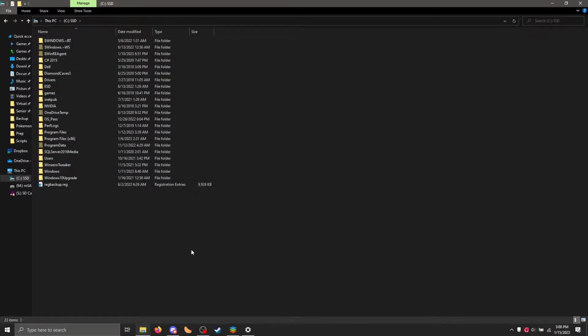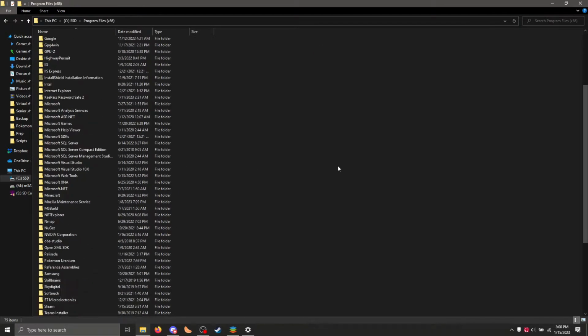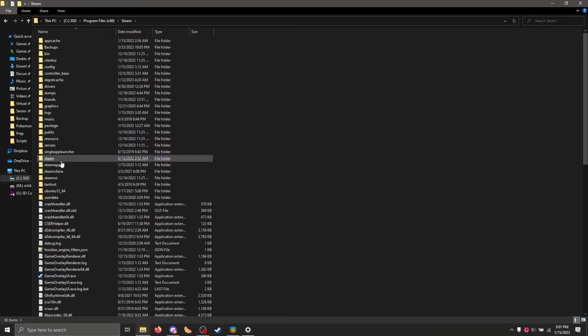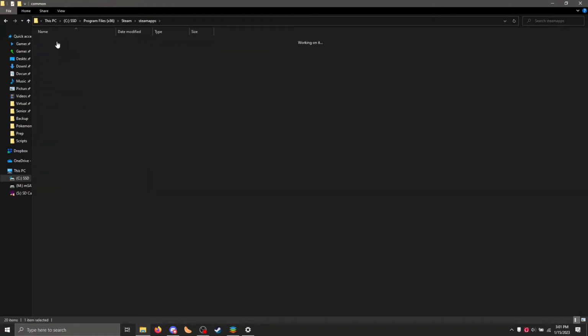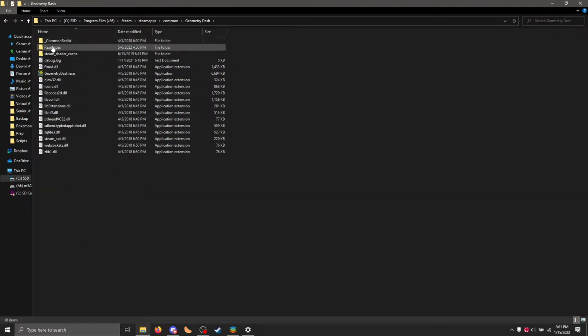Let's begin with an overview of the files Geometry Dash uses. Geometry Dash stores game files in two locations. The first one is located in your Program Files directory alongside the files used by many other Steam games. The path is C:\Program Files (x86)\Steam\steamapps\common\Geometry Dash, and then Resources.